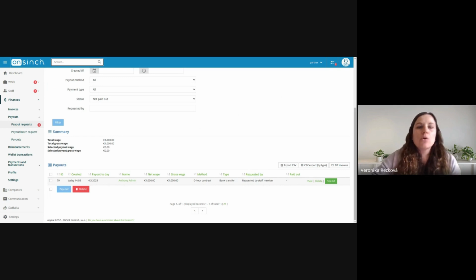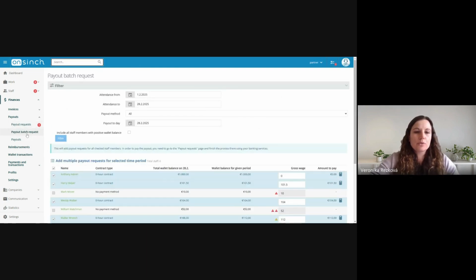Another option is when you are the one who is fully in charge of the payroll process, and you have weekly payrolls, 2-week payrolls, or monthly payrolls, and you just need to know the person and total amount of the money they earned during some period. You will use this section in the left, payout batch requests. And this page allows you to filter the period. So in my case, let's go for February. We have March, so we can pay February. So I will filter the whole February.